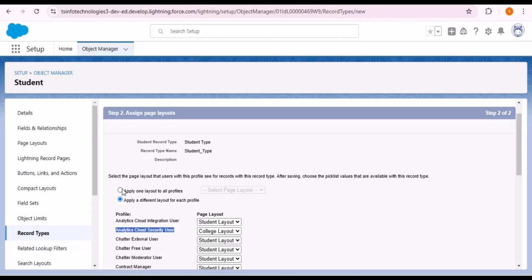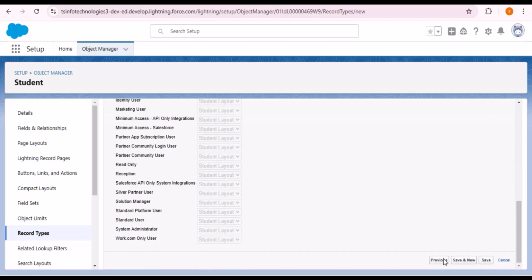Now let me select apply one layout to all profiles, and from here let me select student layout and then click on save.